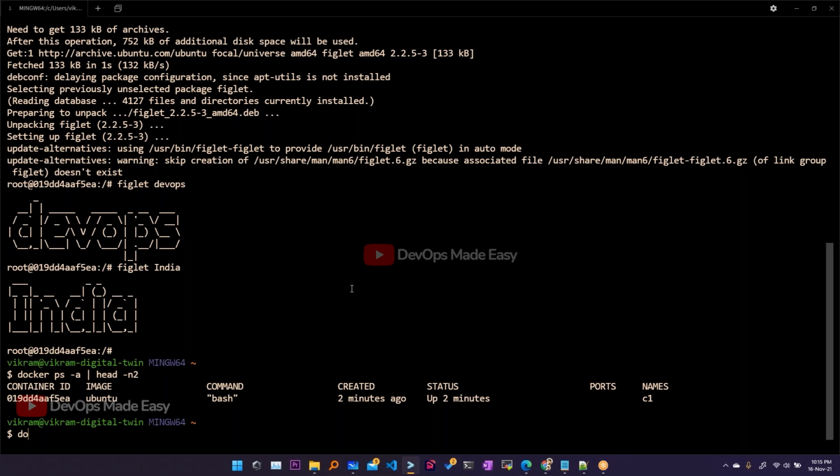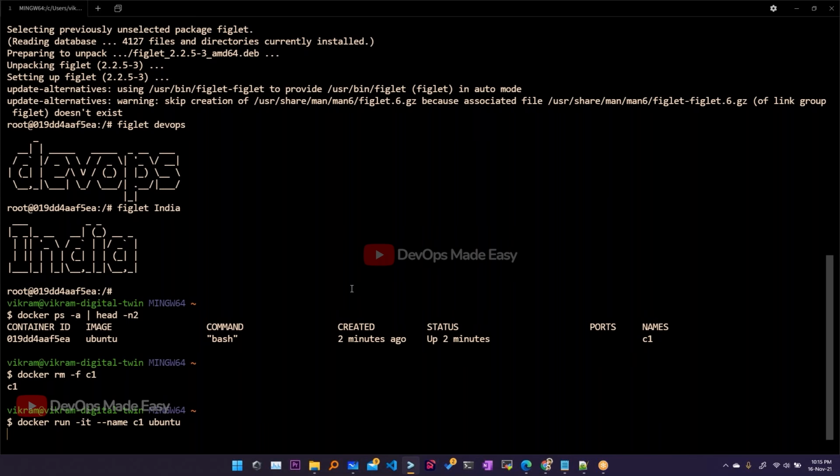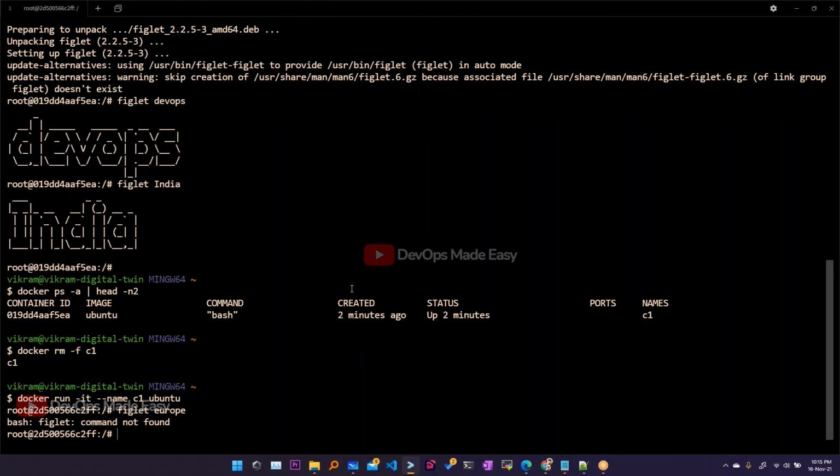Why not we do it now? I am removing this container C1. Removed. So again, I'll run the same command I used initially. I'm in the terminal. This time I'll try to use the Figlet utility that I downloaded. It is not there, because these changes are inside the container.